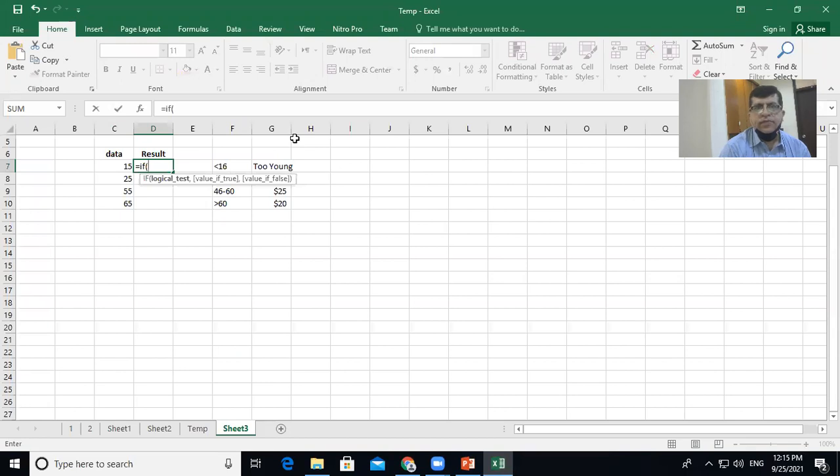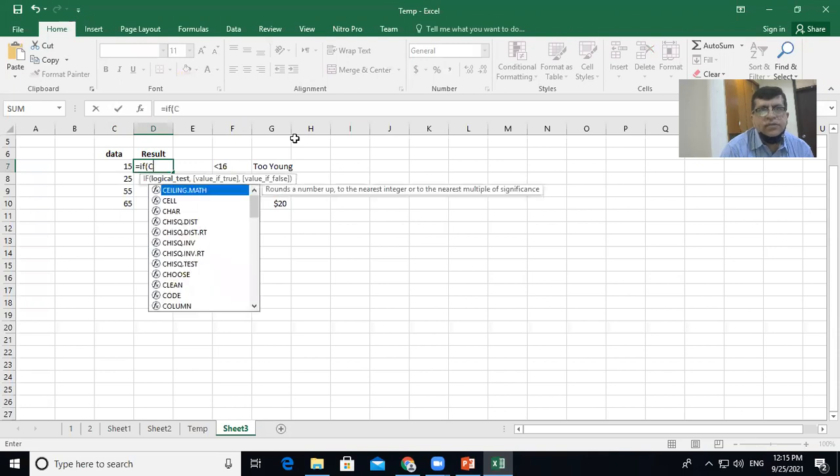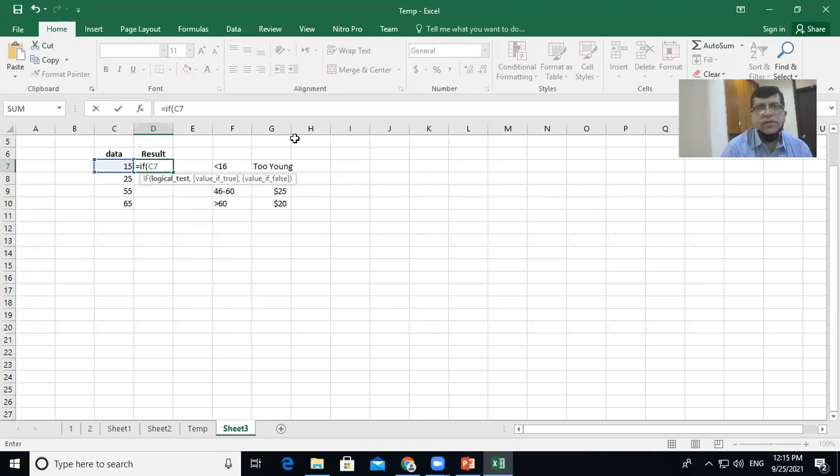So we are saying IF, logical test. Now what we are saying, if cell C7, in our case, C7 is less than 16. Okay, so what we say, comma, quotation, "young", then comma. Now this is the else clause, value if else.